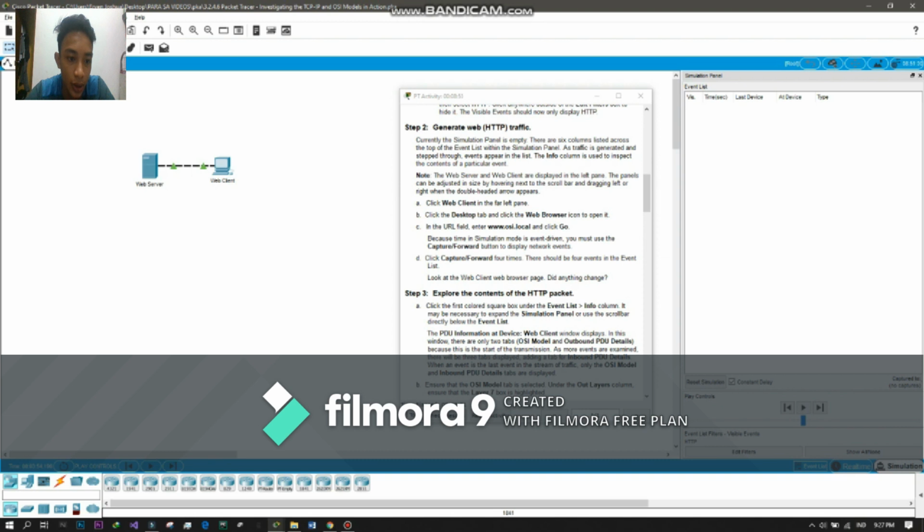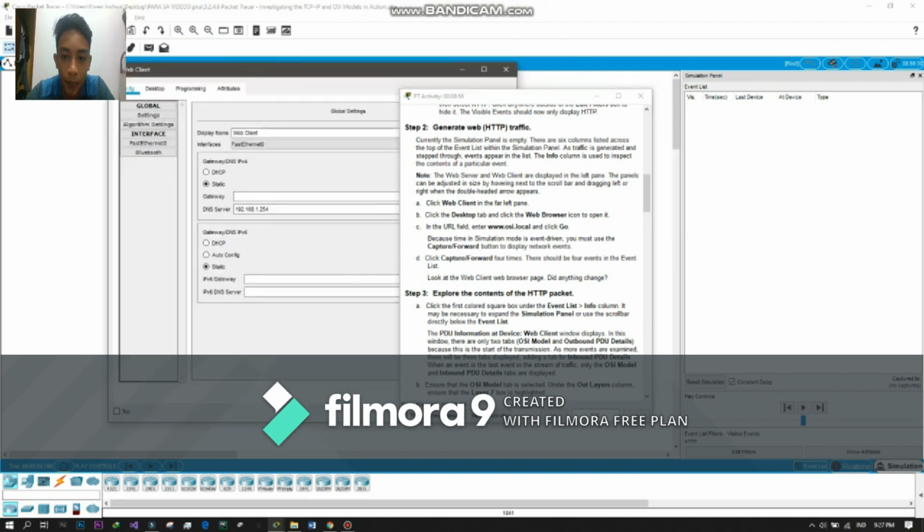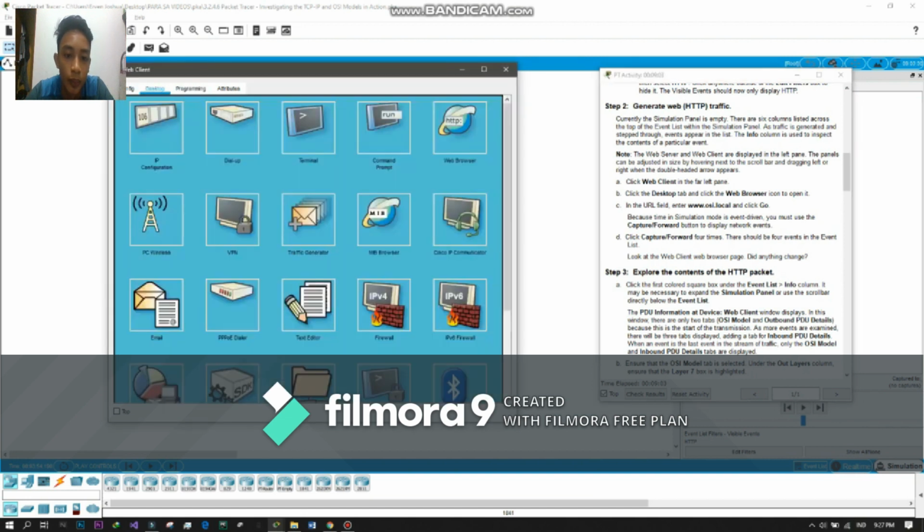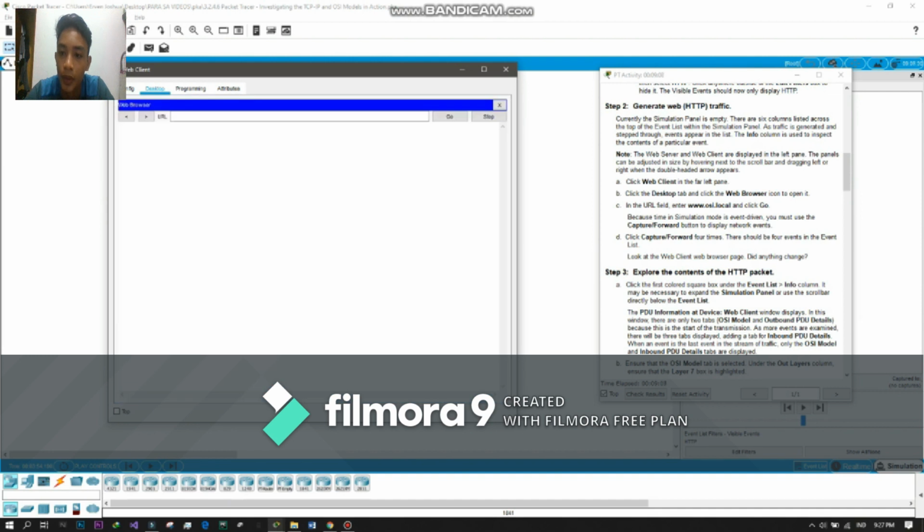Click the web client in the far left pane. Web client. And then click the Desktop tab and the web browser icon to open it. And the web browser. In the URL, you'll enter www.osi.local and click Go.